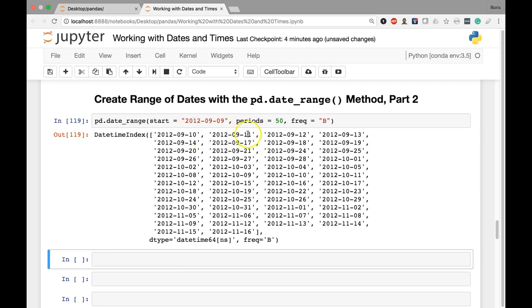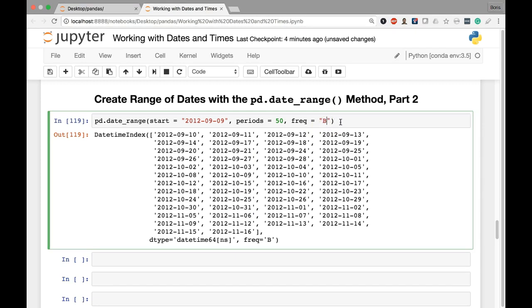Here we have Tuesday the 11th, Wednesday the 12th, Thursday the 13th, Friday the 14th, and then we can see it's skipping the 15th and 16th, which represents our Saturday and Sunday values, and then going to the 17th, and then proceeding onwards until it's generated 50 business days for us. We can also do something like W for weeks. Now what that's going to do predictably is generate 50 weeks starting from the 9th of September 2012. Keep in mind again that this is starting a week on Sunday.